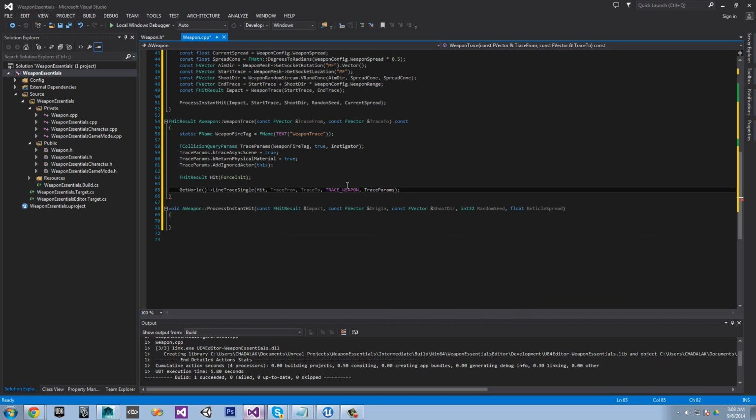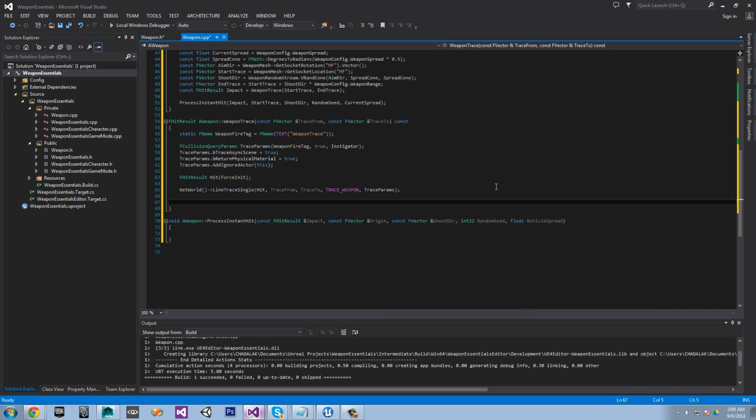I know it's quite a doozy, but it'll still definitely work. Once you get this all together, it will definitely make sense. And then also, of course, because it is a return type of hit result, we want to return hit. And that should work just fine.